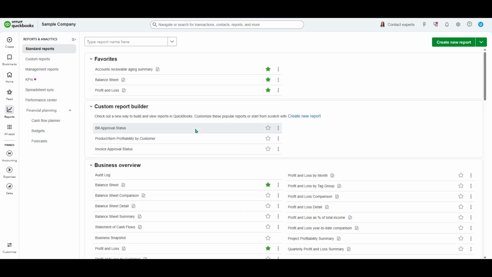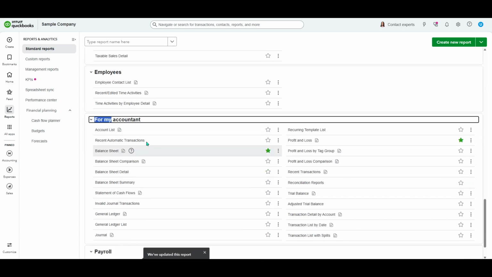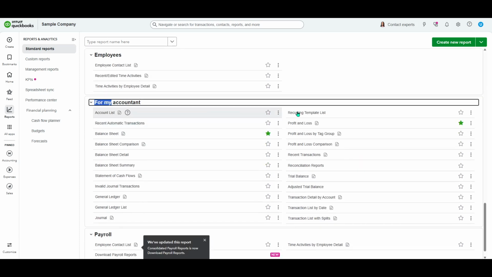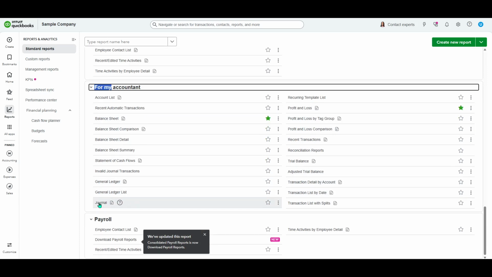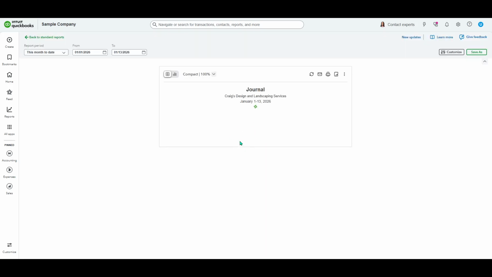Scroll down until you reach the section labeled For My Accountant. This area is designed for deeper bookkeeping and review tasks, and it includes the exact report you need. Look for the option called Journal and click it. Once you open the journal report, QuickBooks automatically runs it for your books and displays a detailed, table-style list of all journal entries within the current settings.